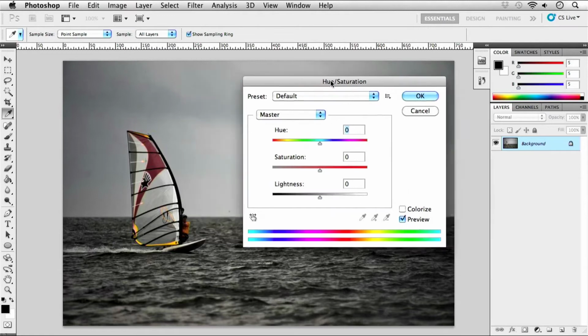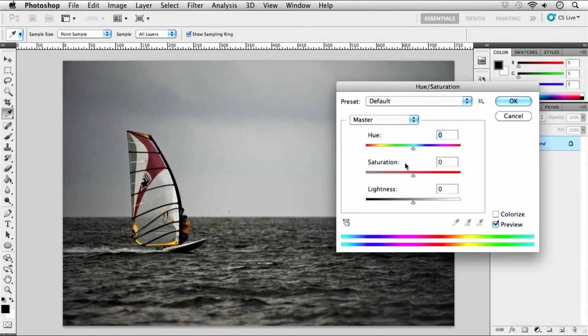Hue saturation. Saturation here is the same tool that we were just playing with. I can use this to make a black and white image. Do not use this to make a black and white image. This is not how we make black and white images. But this does the exact same thing that our other tool does. It's a little more powerful.